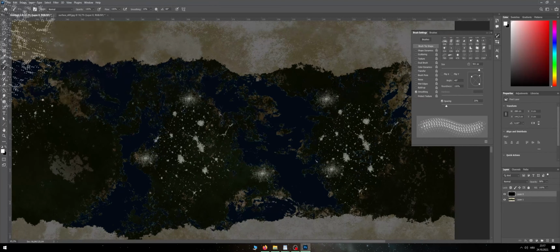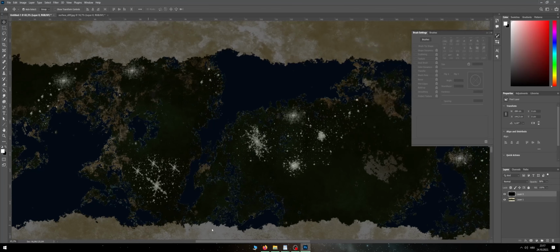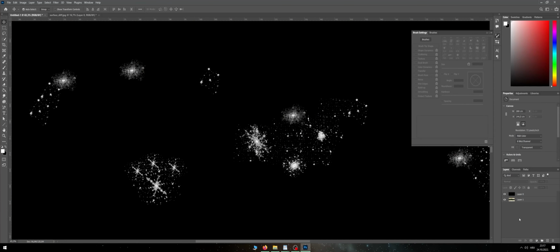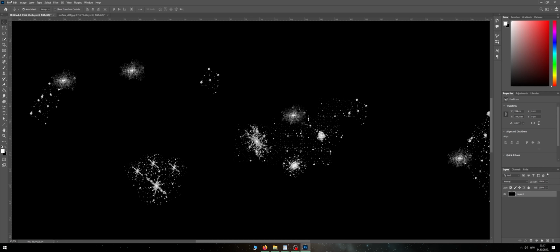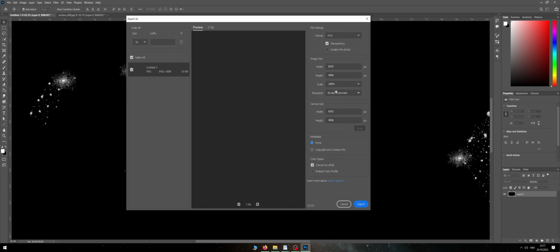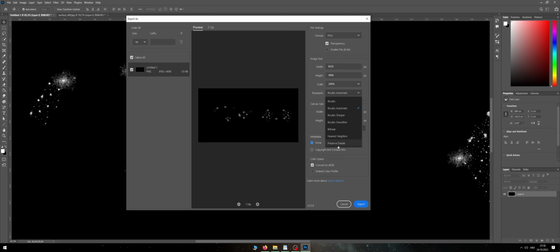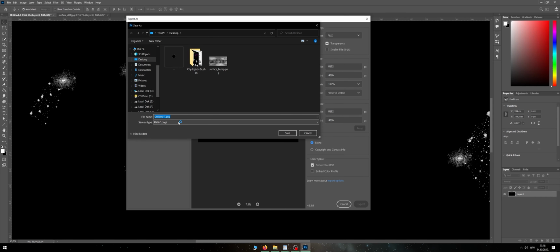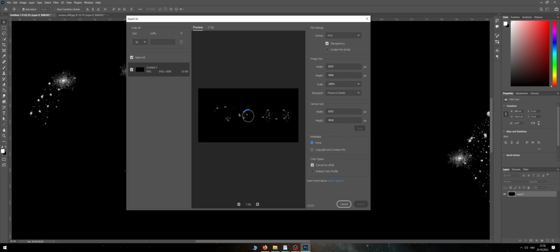Yeah, I think that's enough of the lights. So increase your opacity again and delete the reference photo below, and export as PNG. I'm resampling, and I always use preserve detail. So export, and we're going to name it Luyo Planet Lights. Save.